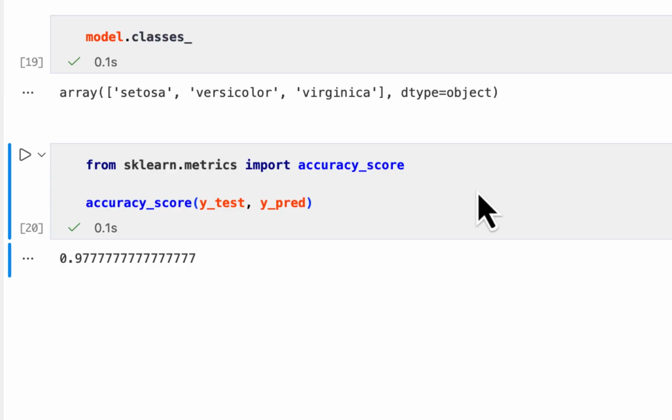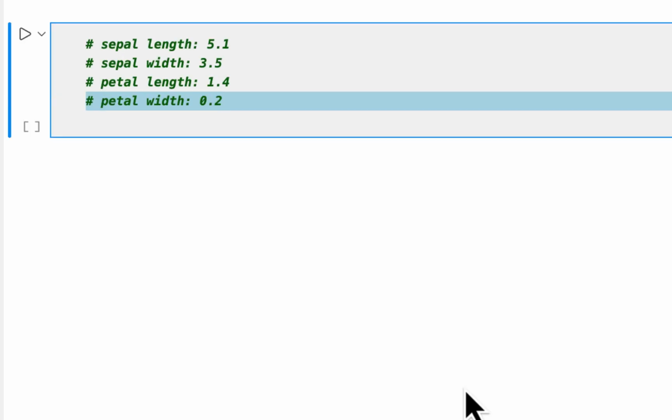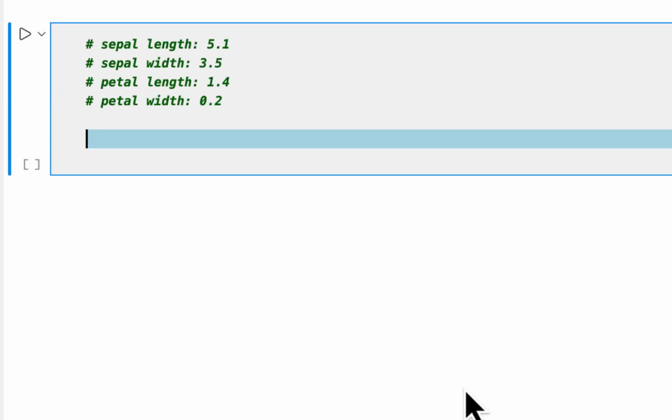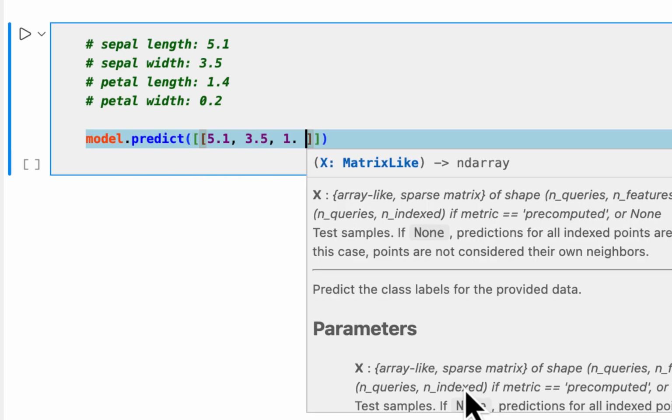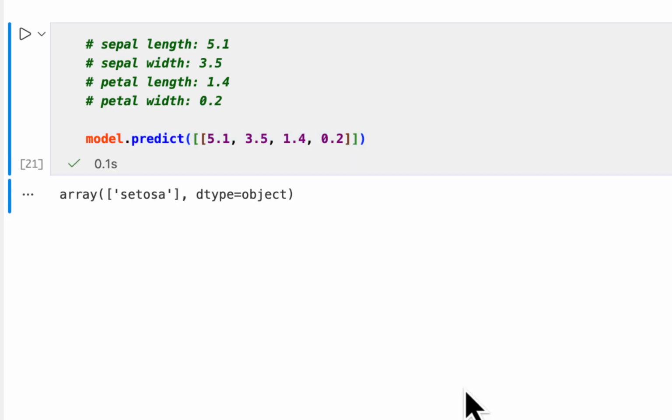To make this concrete, suppose we have an iris flower with a sepal length of 5.1 centimeters, a sepal width of 3.5 centimeters, a petal length of 1.4 centimeters, and a petal width of 0.2 centimeters. When we feed these measurements into the trained model, it predicts that the flower belongs to the Setosa species with 98% certainty.